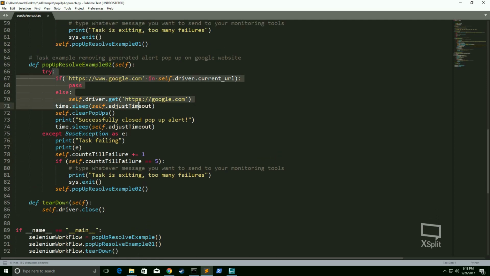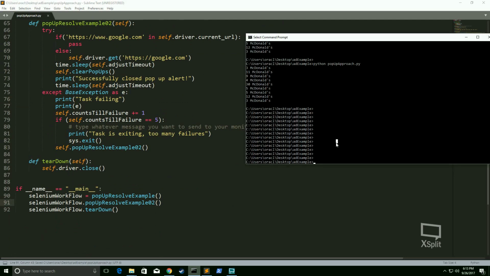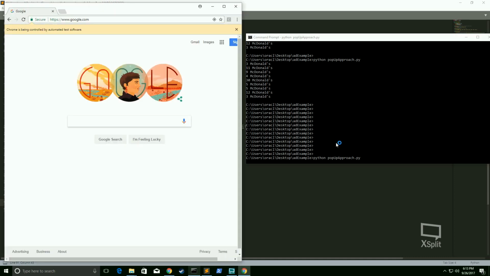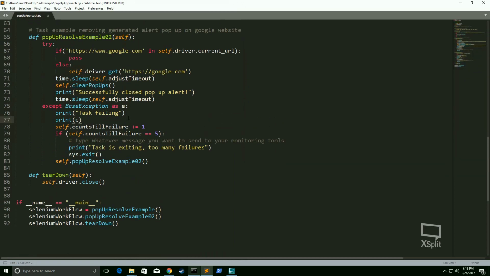Now this one may fail, but I'll test it anyways to see how it works. So let's test number 2. It didn't even call the alert. Oh, that's because I need to create my alert. Of course.